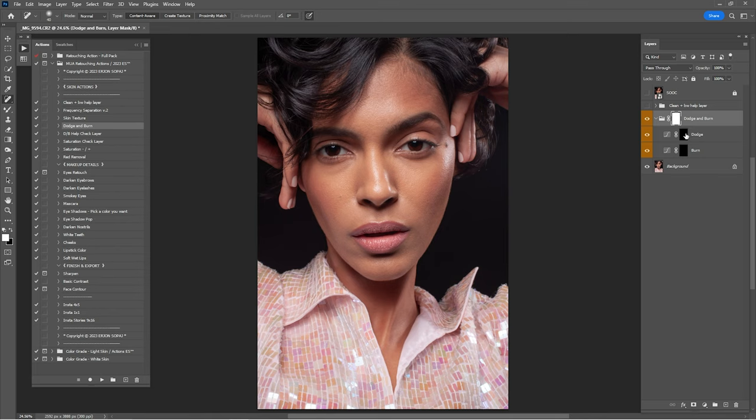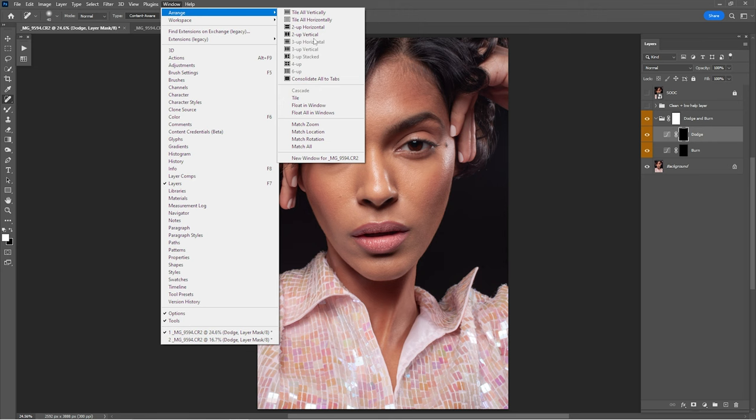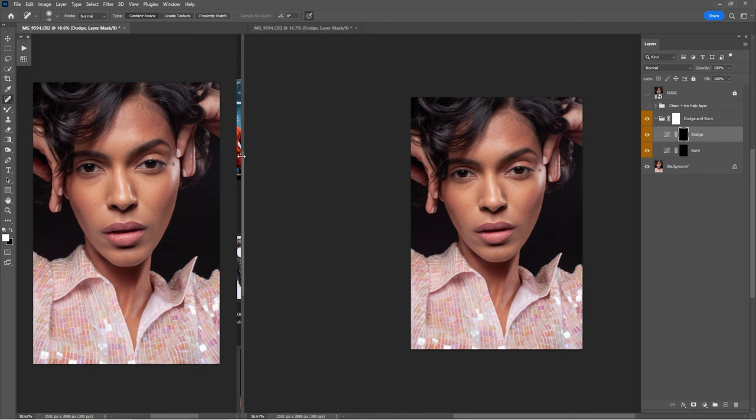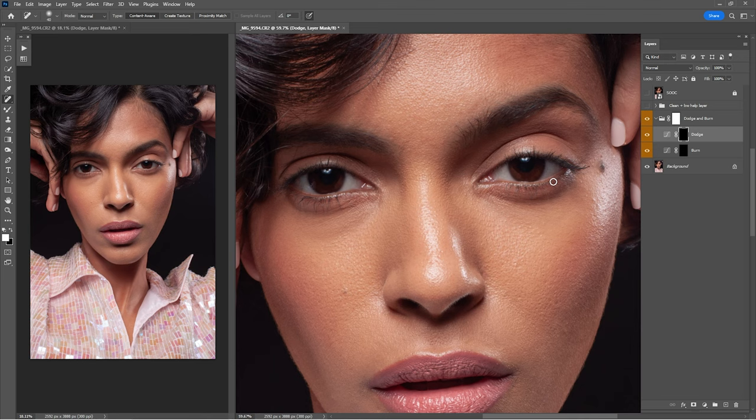So if you want to dodge and burn like a professional, just click here on the window, arrange, and select new window. Go again to window, arrange, and select two of vertical. The reason why I'm doing this is because on the left window, we are gonna leave this window and zoom out, and in the right window, we will zoom in.